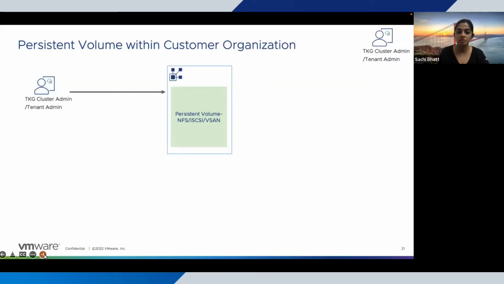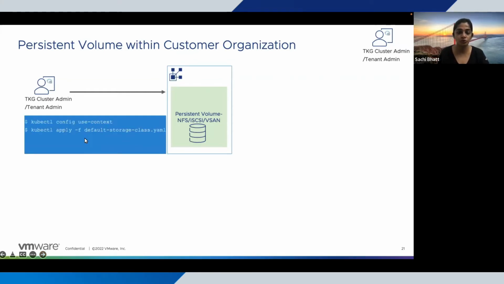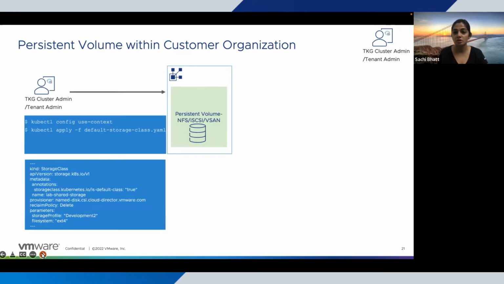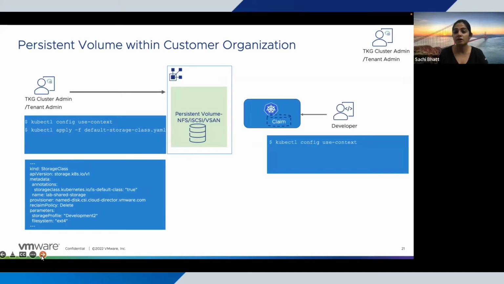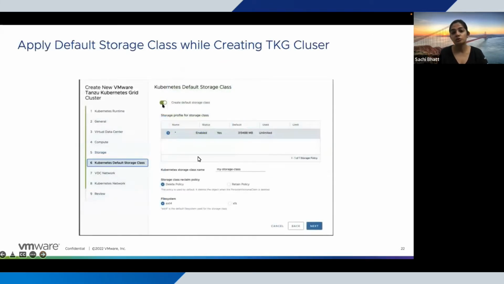And the other additional support we introduced in CSE 3.1.3 is that earlier we used to have to create a default storage class before customers would create persistent volumes for their applications on the Tanzu Kubernetes clusters. Now this requirement is going away because we have automated the process of creating a default storage class on the cluster while creating the Kubernetes cluster. So if you see, when you create a new cluster, you will be asked to optionally create the default storage class while creating the TKG cluster.